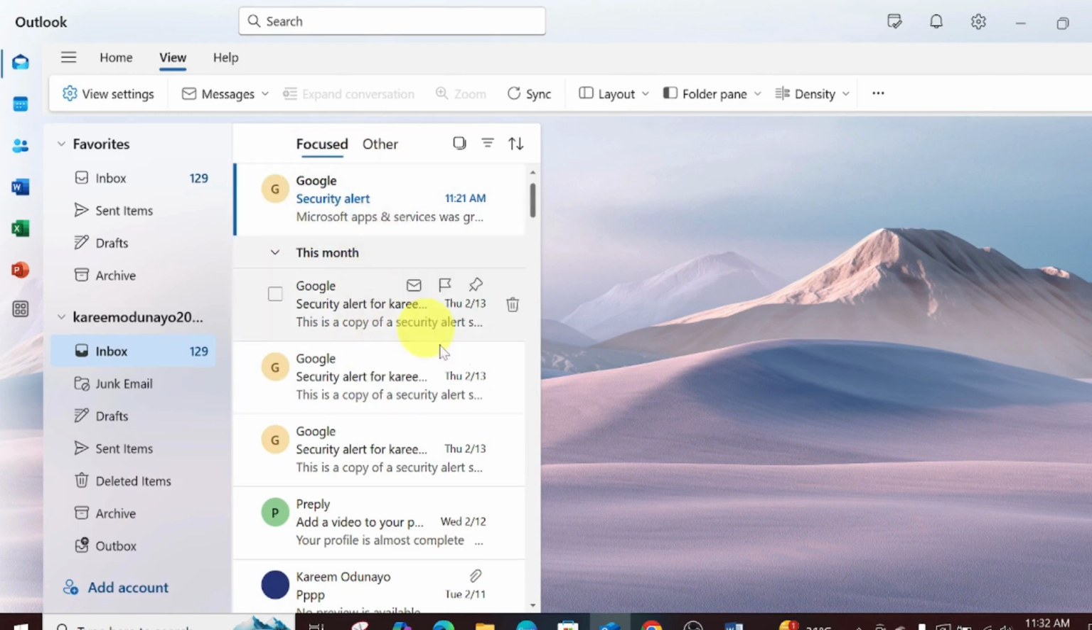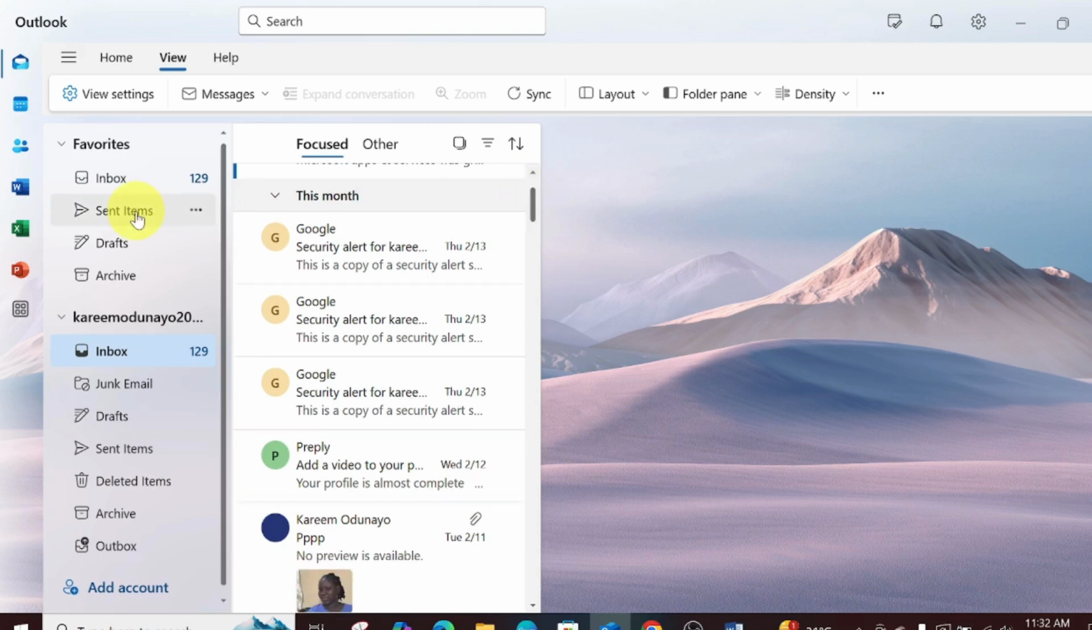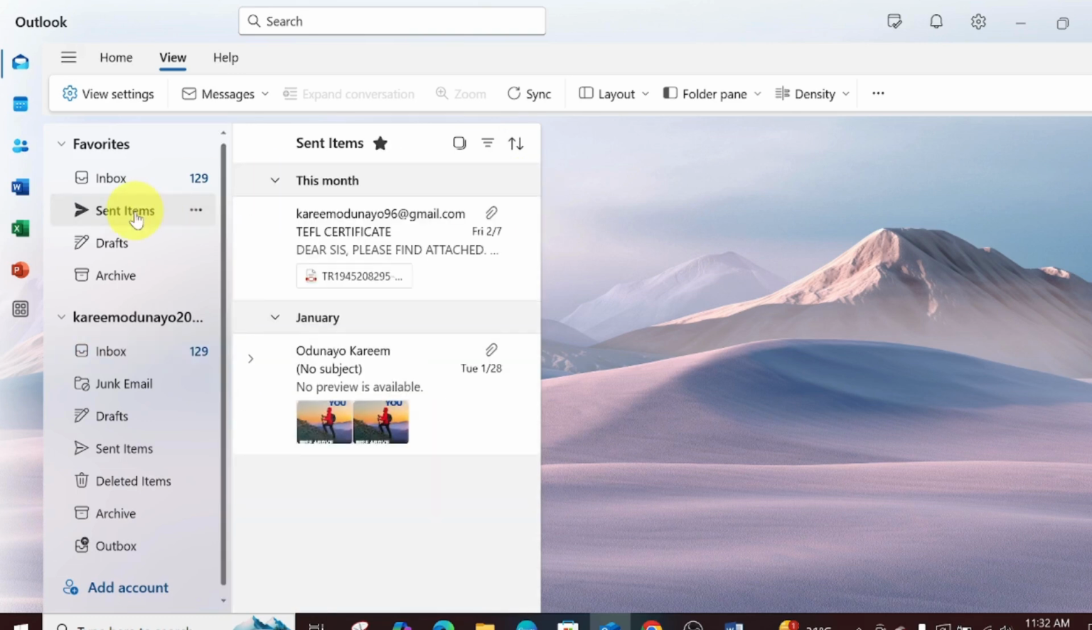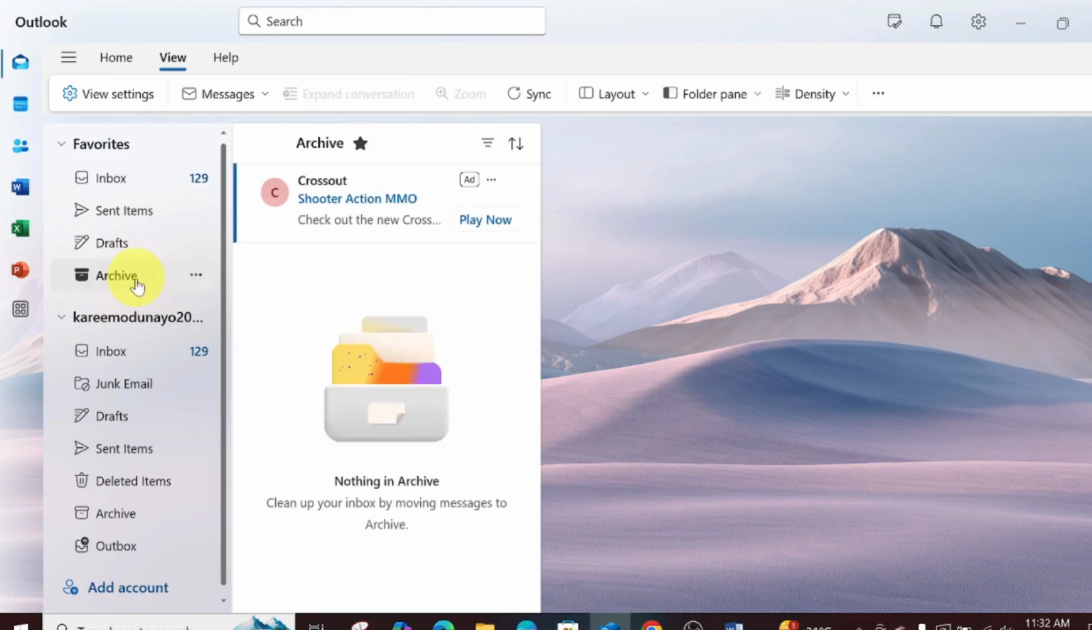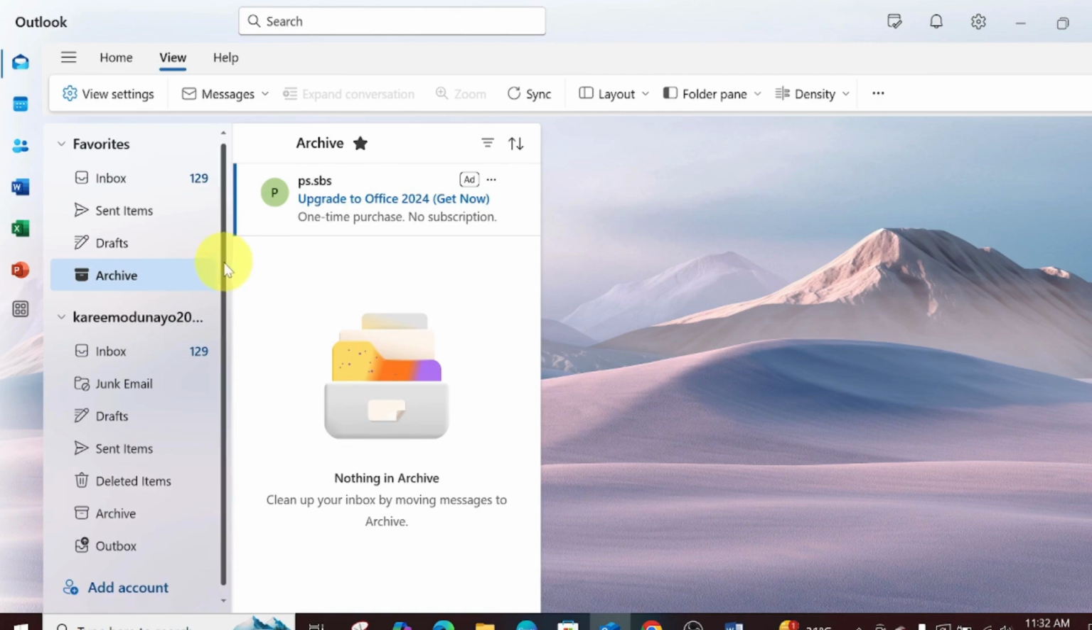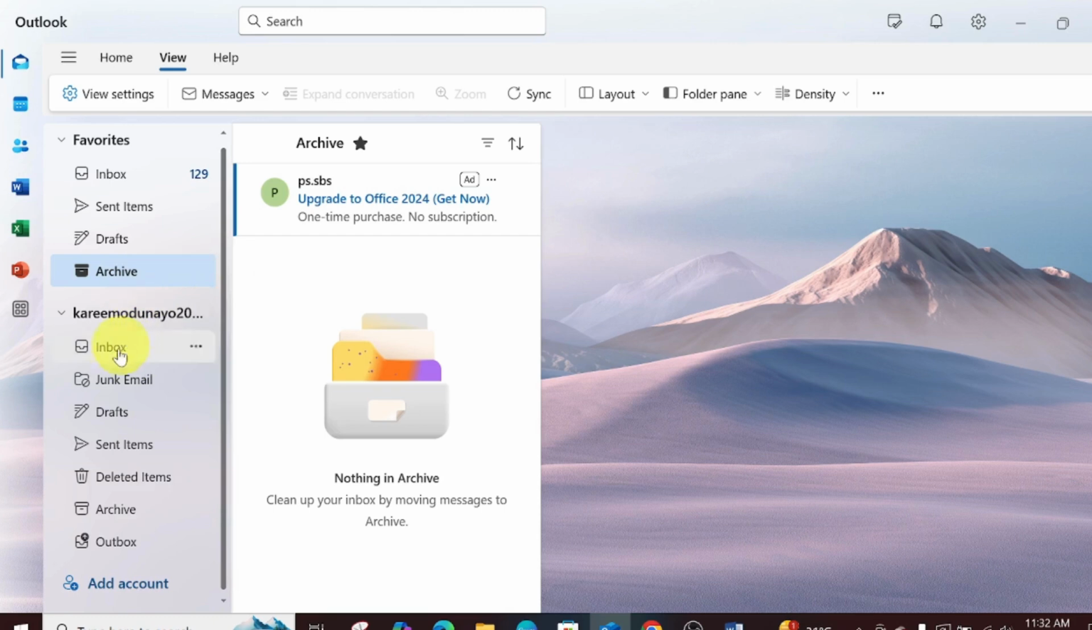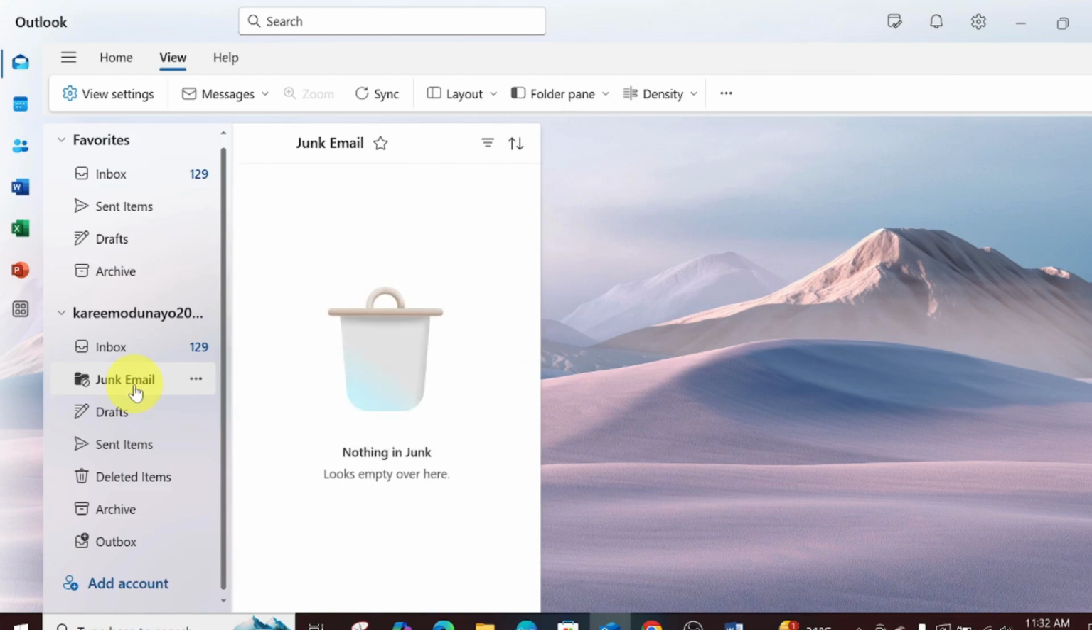So this is where I would get all the messages sent to me. And for sent items, it means the messages you sent out, you'll find it right there. For drafts, the messages you are yet to send out but have typed already, you'll find there. For archive, it means probably there are important messages that you don't want to lose. And here again, you will see the inbox, which we've talked about. Then the junk emails are emails that are not important, not useful, or that are suspicious. Those are the junk emails.